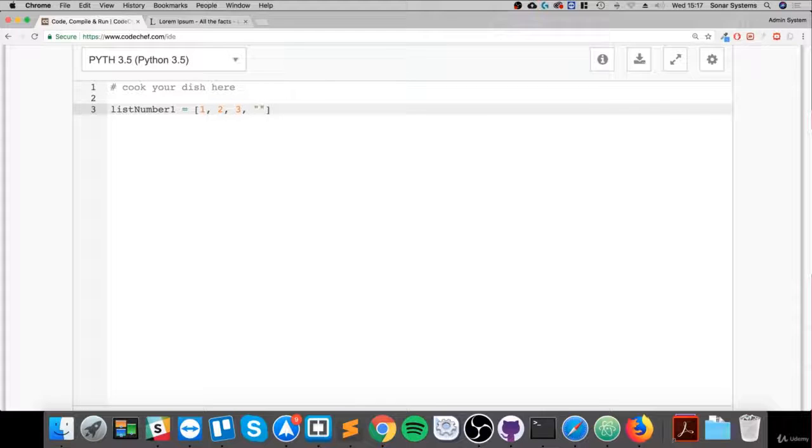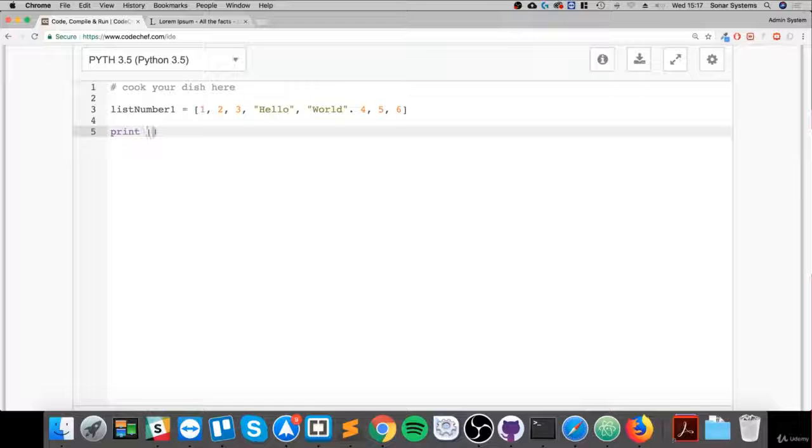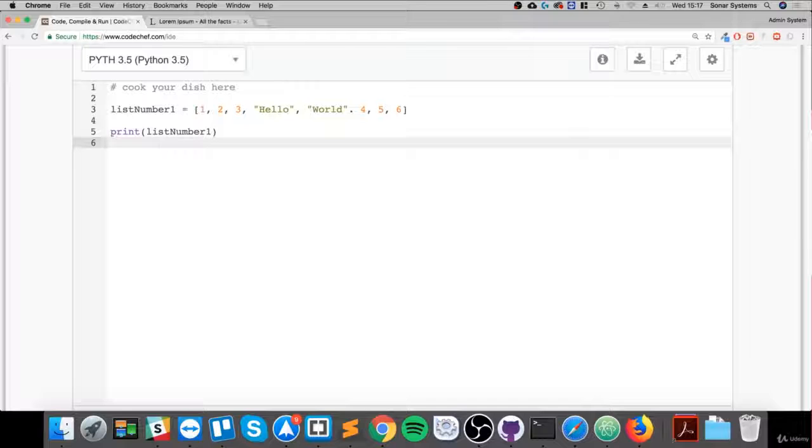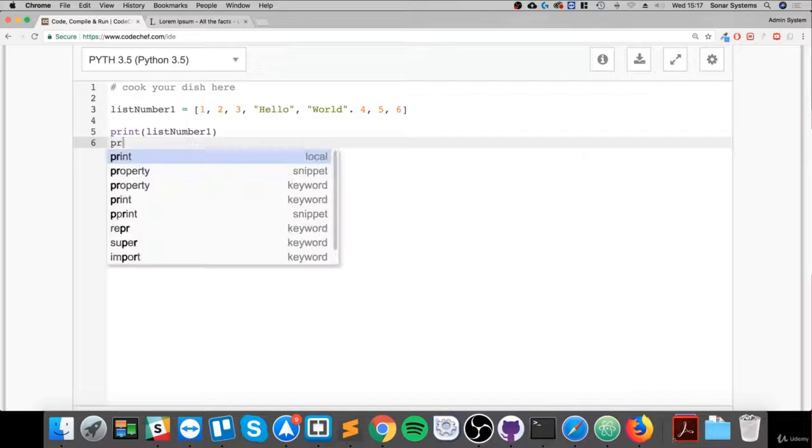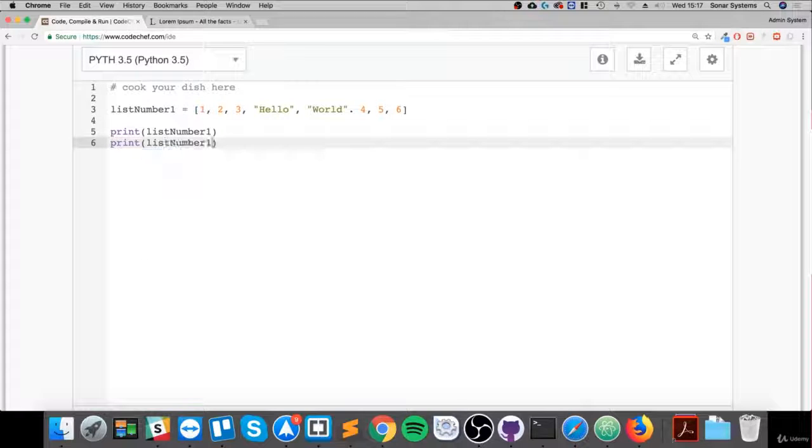Now let's just have some variables, some strings. World, 4, 5, and 6. Okay, so we have this right here, and we can print this off using print list number one. We could print a specific value from the list by doing print list number one. Let's say if we wanted the third value, we would put 2 because everything starts at 0, and you can print off multiple sets as well.